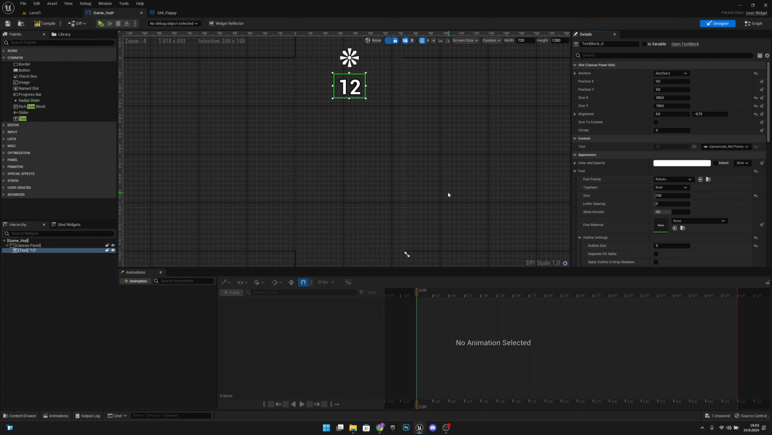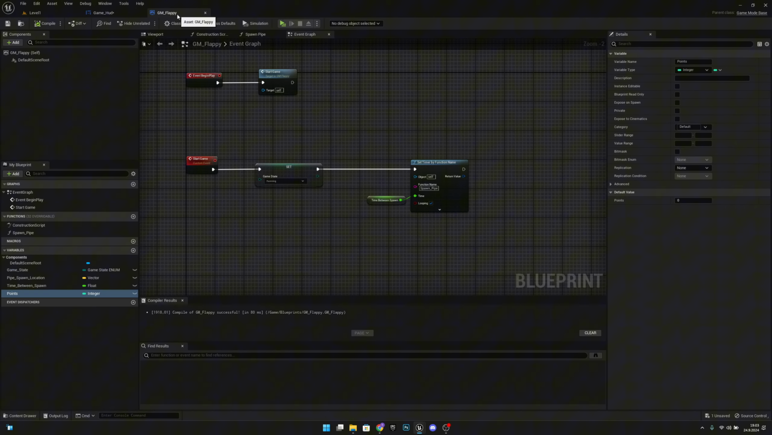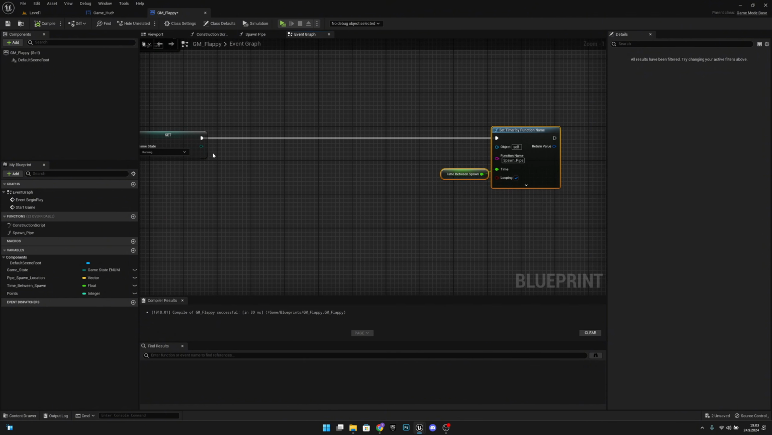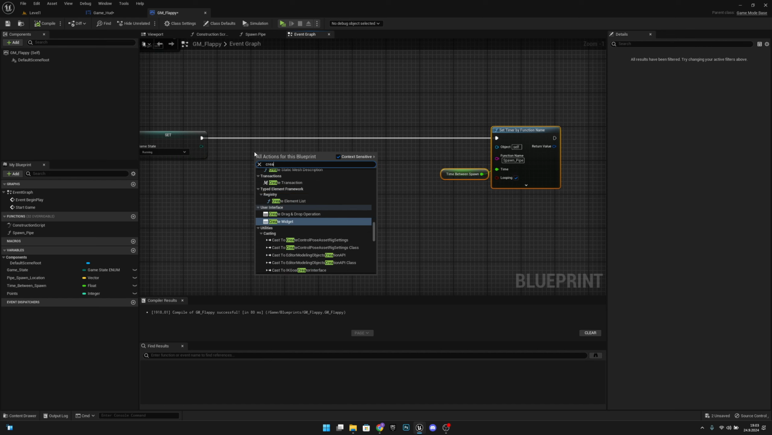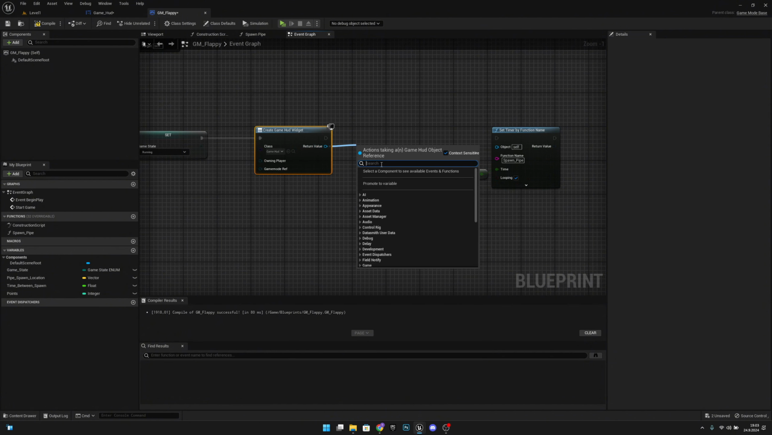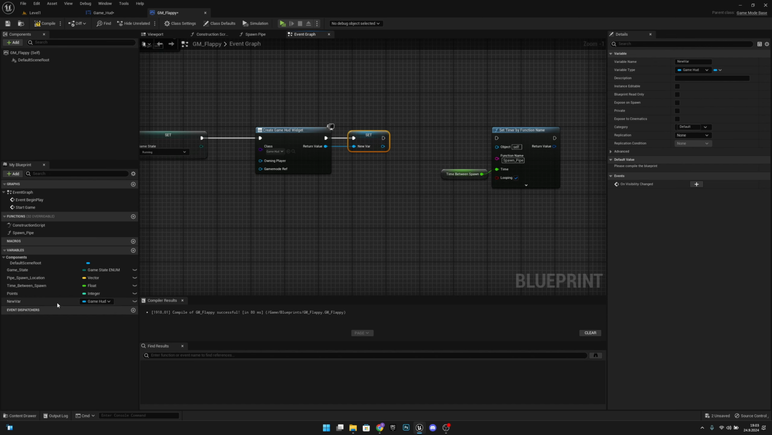So the next thing, we want to go to the GM Flappy. Here on the start game, before we set timer by function, we want to create a widget. Class will be game HUD. Now let's promote it to a variable. Let's call this HUD ref or something like that. Let's move it up here.